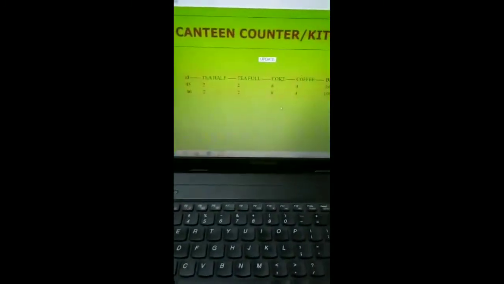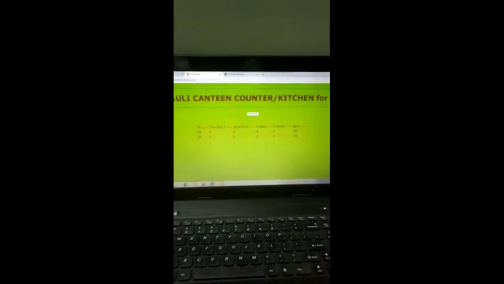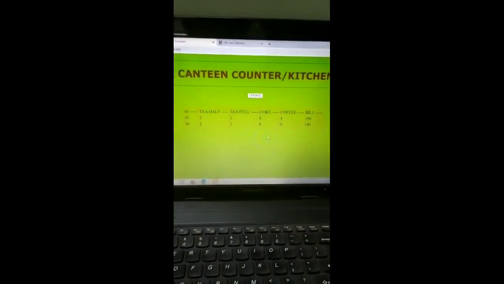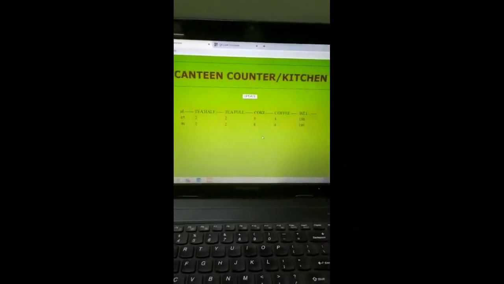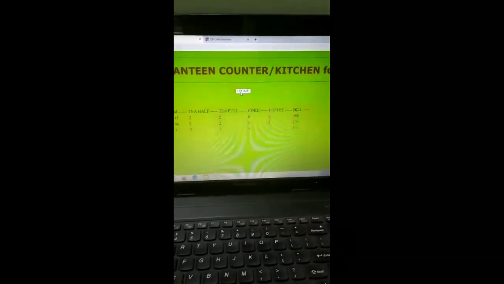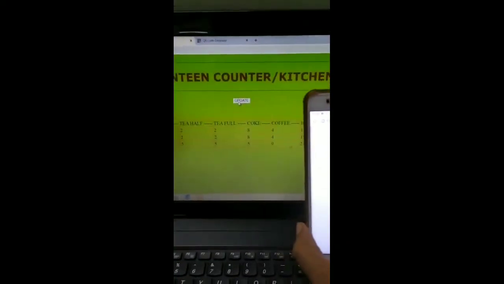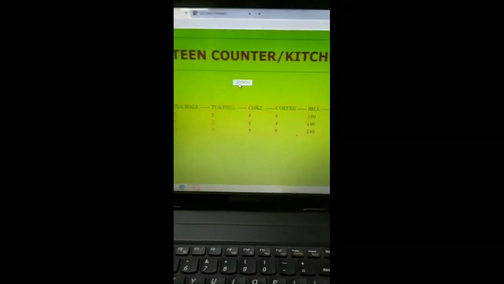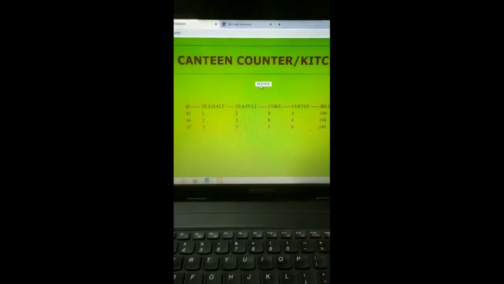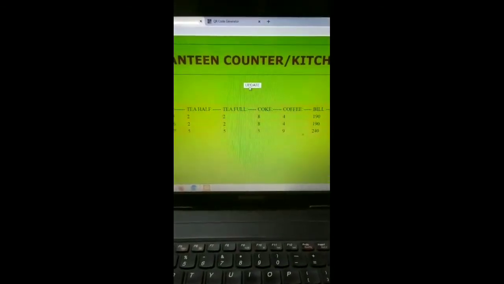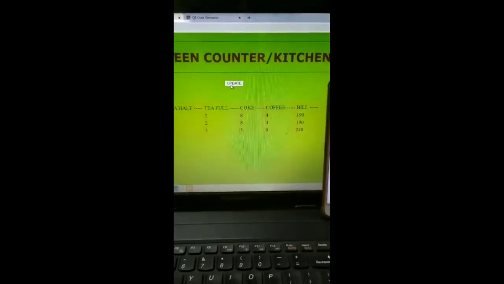Yeah, this is our server or counter or the kitchen side where the orders are going to be displayed. So our last order was of rupees 240. Let's check it. The order was 5 tea half, 5 tea full, 5 coffee, 5 coke and 9 coffee, and the bill is 240.